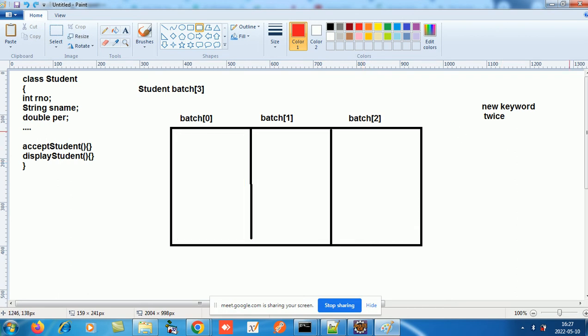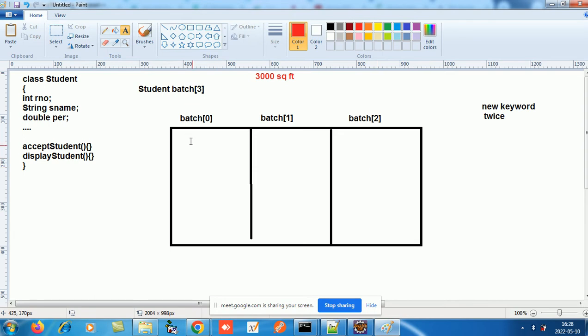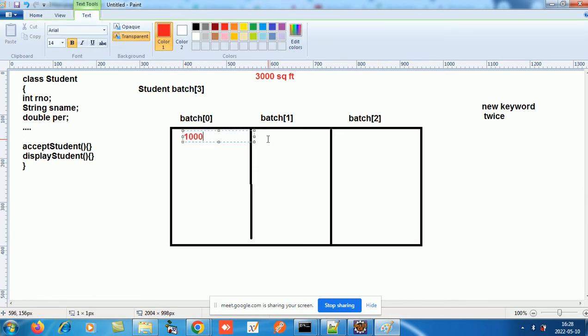First, let's do it this way. Let's say there's a father and he has 3 sons, and he has bought a land for his 3 sons. He's put up barbed wire and done the demarcation for each son. If it was a 3,000 square foot plot, each one is getting 1,000 square foot. So 1,000 square foot for son 1, 1,000 for son 2, and 1,000 for son 3.